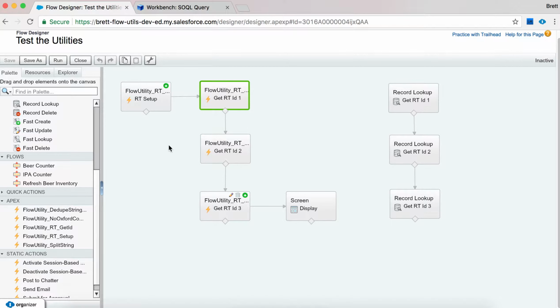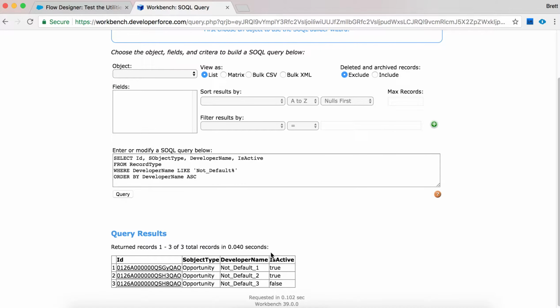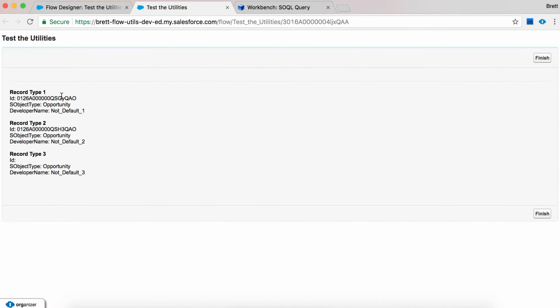So I'm going to do that 3 times to show you what I'm looking at. I'm getting not default 1, 2, and 3. Notice that the third one's not active. So when I run this, we get an ID for record type 1, 2, but we don't get one for 3, and that's because 3 is inactive.